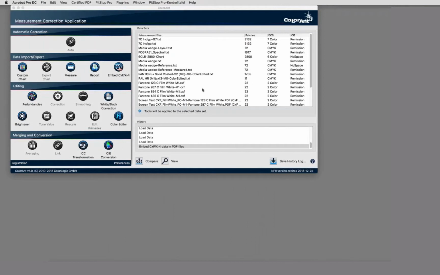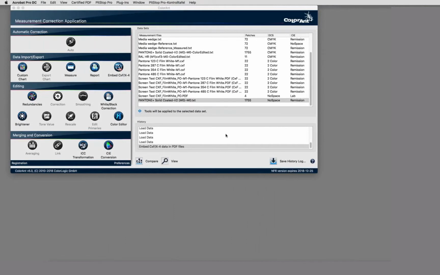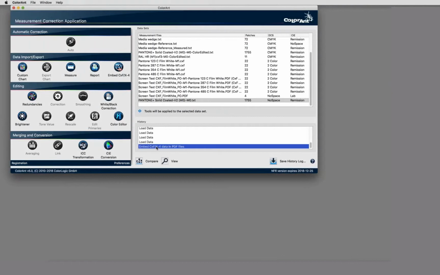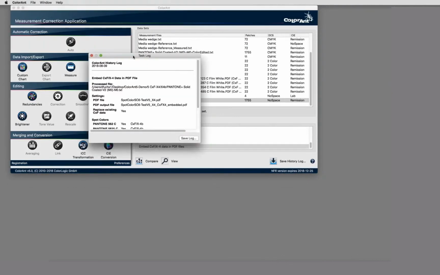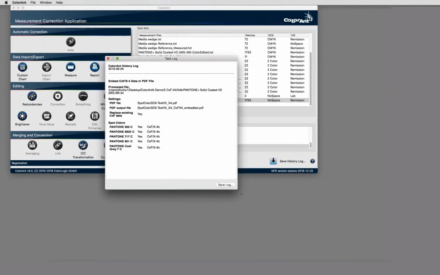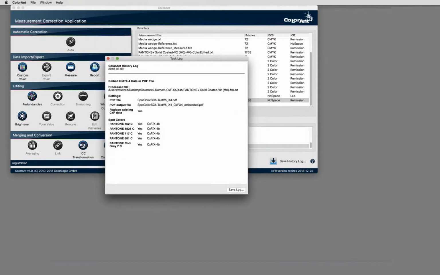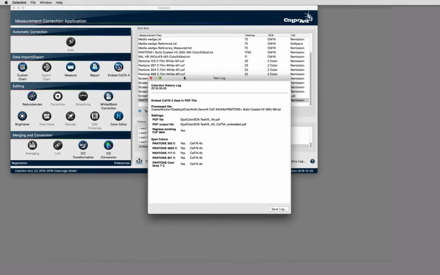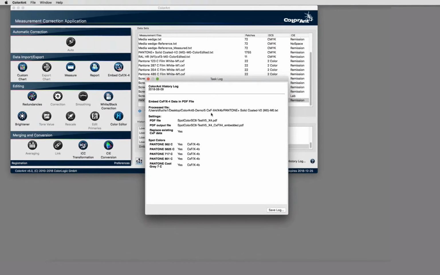There's as well another feature which we added here, because for each of the tools in the history that we are listing here, you can double click and then we'll open a task log showing just what we did to that specific task. In this example, I've embedded my spot colors into my PDF document. So the PDF file name is listed, the file name that I've edited is listed, and it tells me as well which kind of spot colors I've embedded, and even it tells me which compatibility mode I've used.